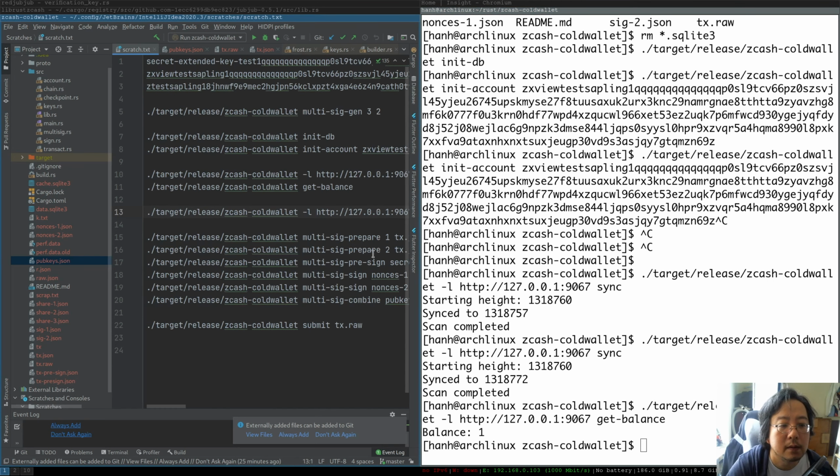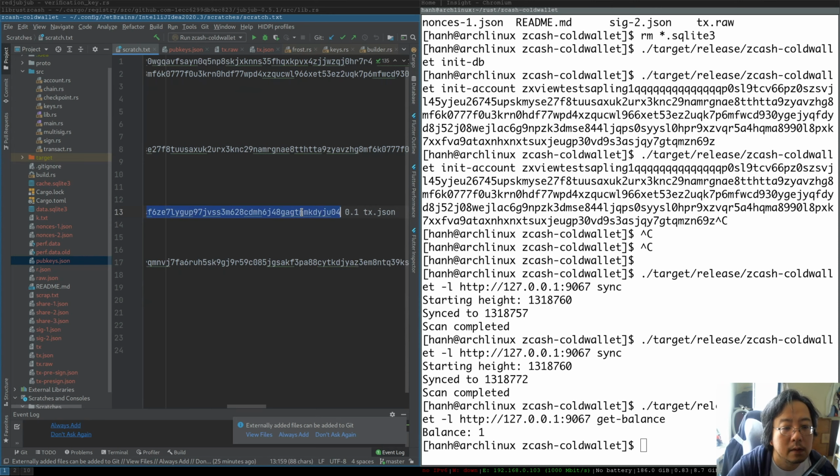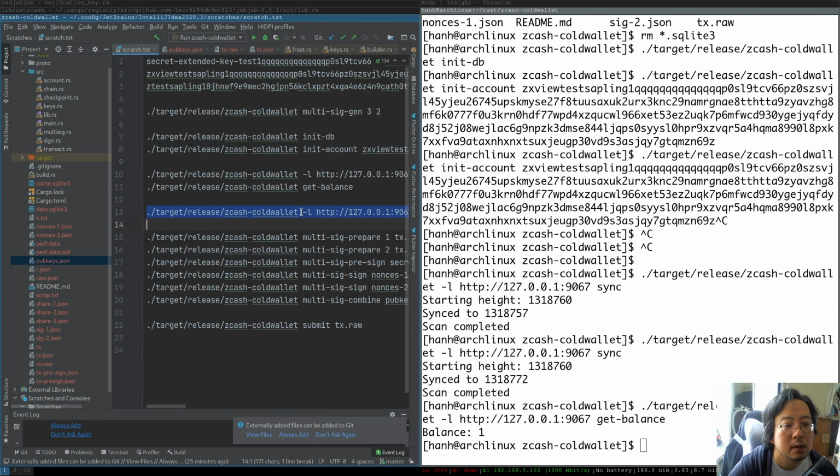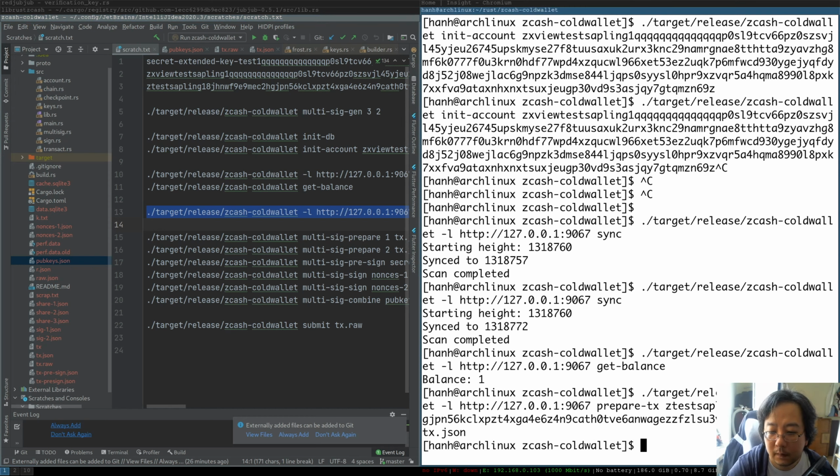transaction to spend that. So we're going to send it back to ourselves. So this is our address, and that should send us 0.1 ZEC. But still, since it's our own wallet, this is going to keep the same balance except for the transaction fee, which is 0.0001 TSEC. So let's first prepare the transaction.